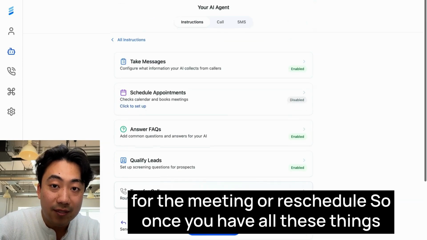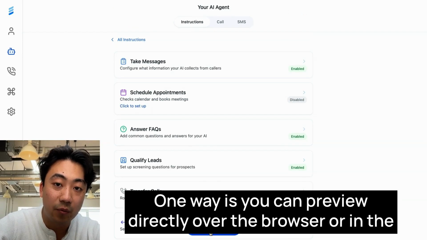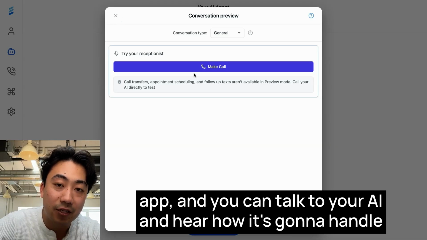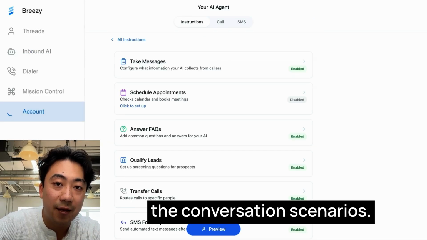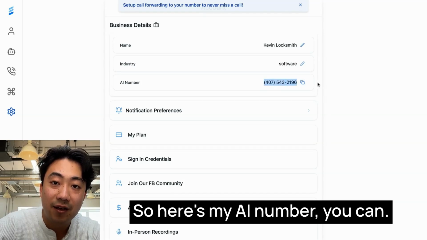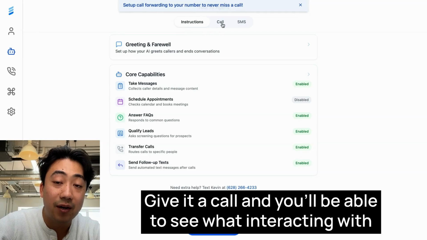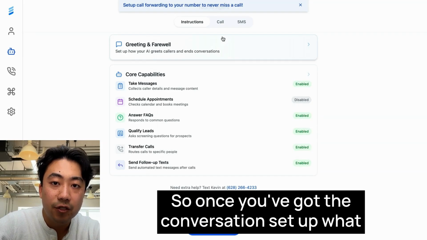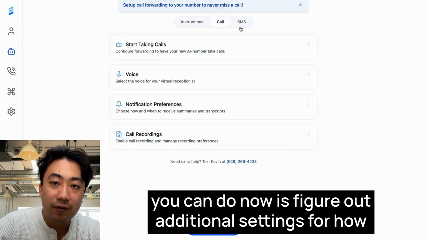So once you have all these things configured, you can test out your AI. There's a few ways to do that. One way is you can preview directly over the browser or in the app, and you can talk to your AI and hear how it's going to handle the conversation scenarios. You can also preview by calling your number. So here's my AI number. You can give it a call and you'll be able to see what interacting with your AI looks like in real time.